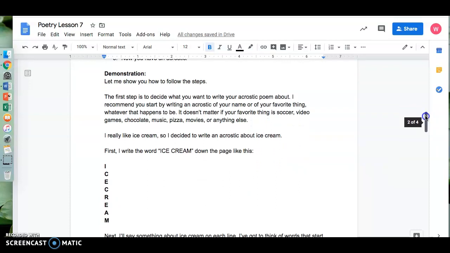The first step is to decide what you want to write your acrostic poem about. I recommend you start by writing an acrostic of your name or of your favorite thing, whatever that happens to be. It doesn't matter if your favorite thing is soccer, video games, chocolate, music, pizza, movies, or anything else. I really like ice cream, so I decided to write an acrostic about ice cream.